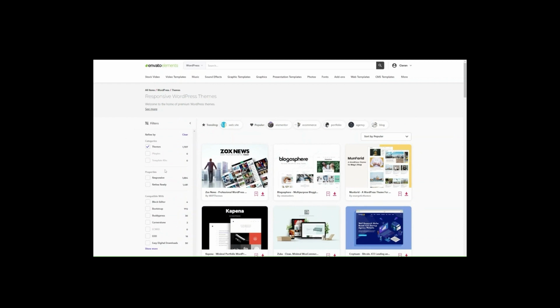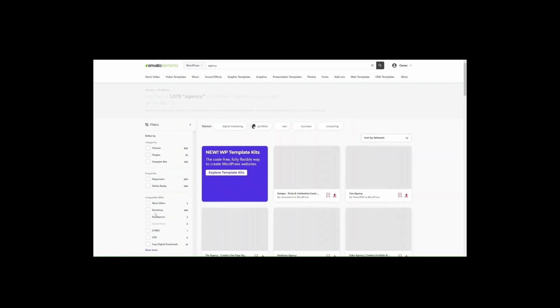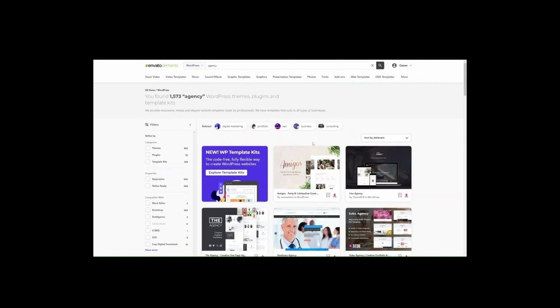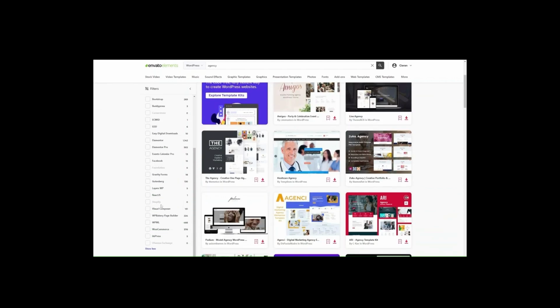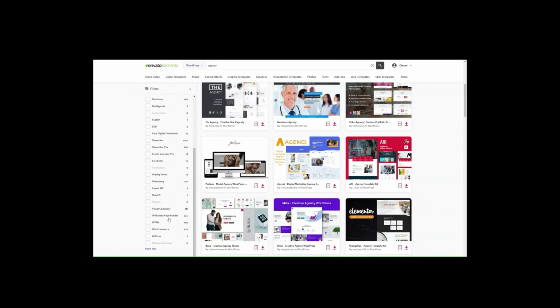And again, you can use the filters to filter by what kind of website, so e-commerce, portfolio, agency, blog, things like that. Another thing you can also do is see what themes are compatible with certain plugins. You see this filter here, compatible with, and you can see there's a whole bunch of popular plugins that people tend to use, like WP PageBakery, WooCommerce, Elementor. So if you know that these are plugins that you plan on using, like if you plan on using a builder, then you want to select a theme that is compatible with that.